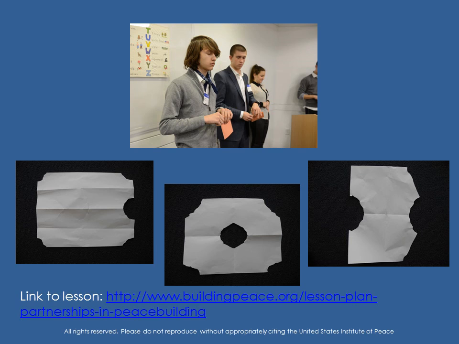So the instructions are: fold the paper in half, tear off the bottom right corner of the paper, fold the paper in half again, tear off the lower left-hand corner. So you then ask students to unfold their paper and to hold it over their heads, then to open their eyes and look around. So what you'll immediately hear is maybe some laughter.